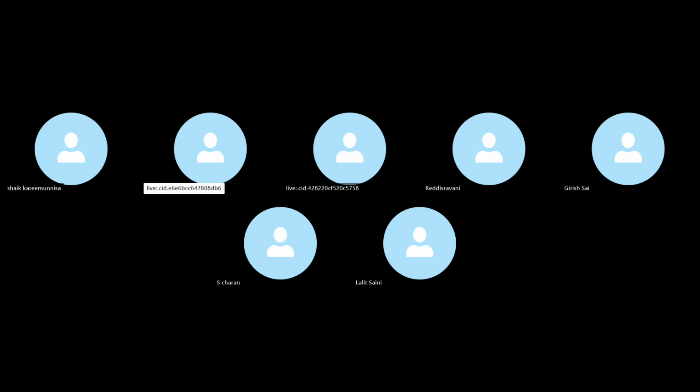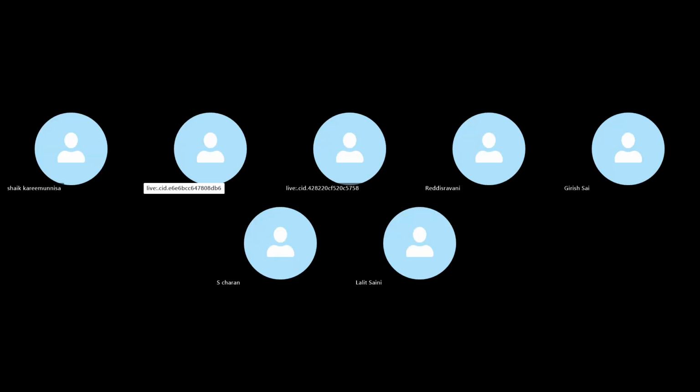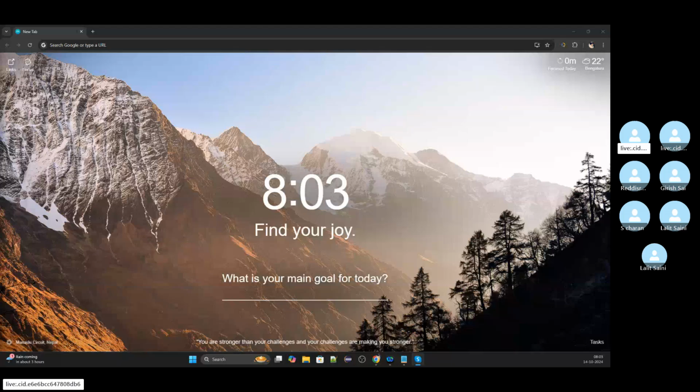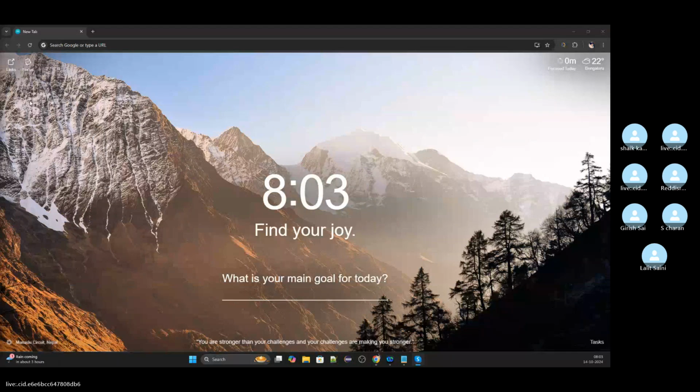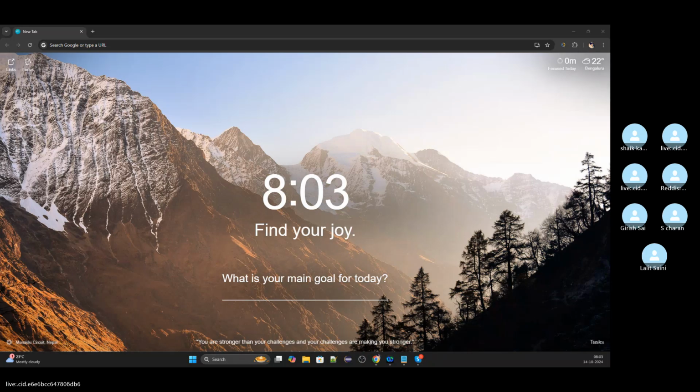Okay. Just let me know once you start seeing the screen. Is the screen visible to everyone? The screen is visible. Please unmute and then speak, not an issue.